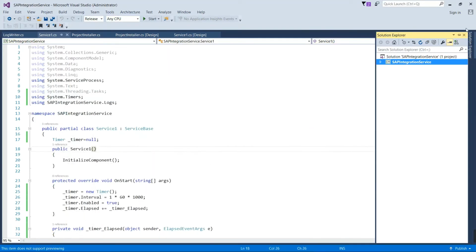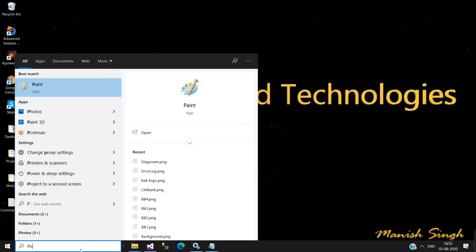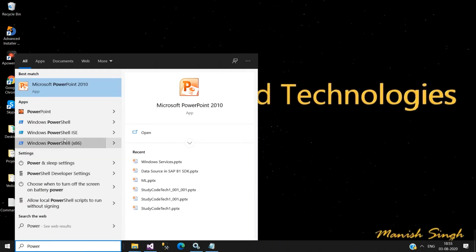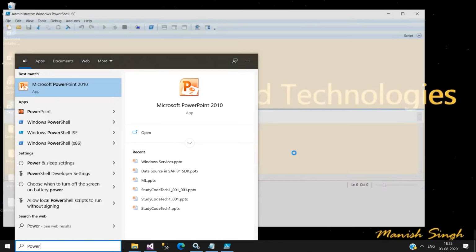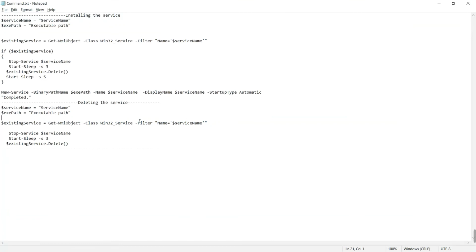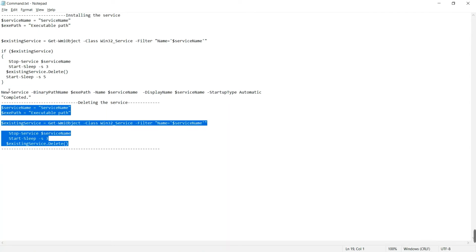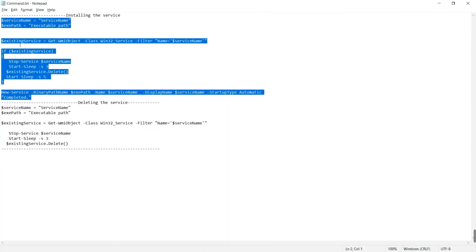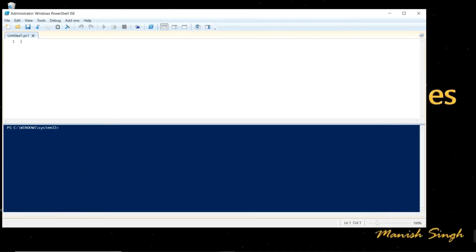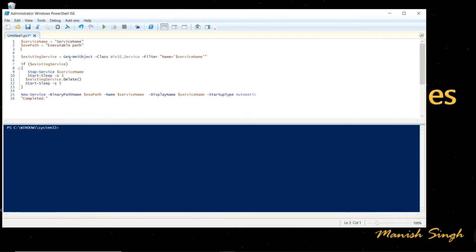Now come to the PowerShell. Windows PowerShell ISE, run as administrator. I have a command to install the service, which is here, and to delete the service, which is here. So you can also take from here. I'm going to paste and give the name of the service here. Integration service.